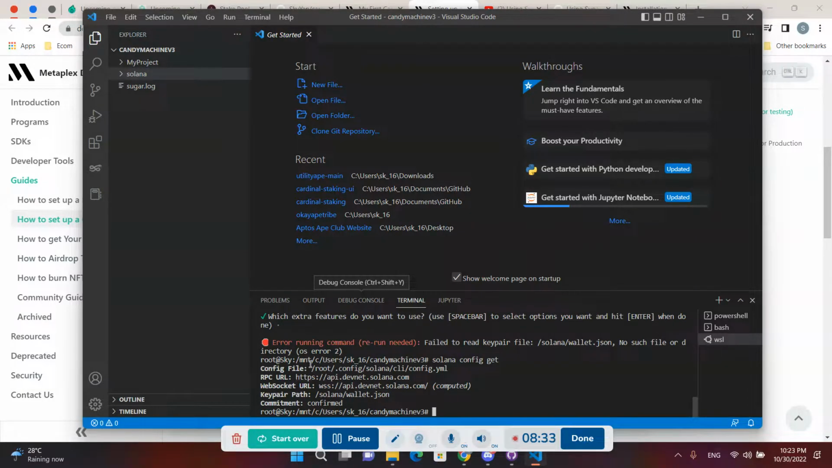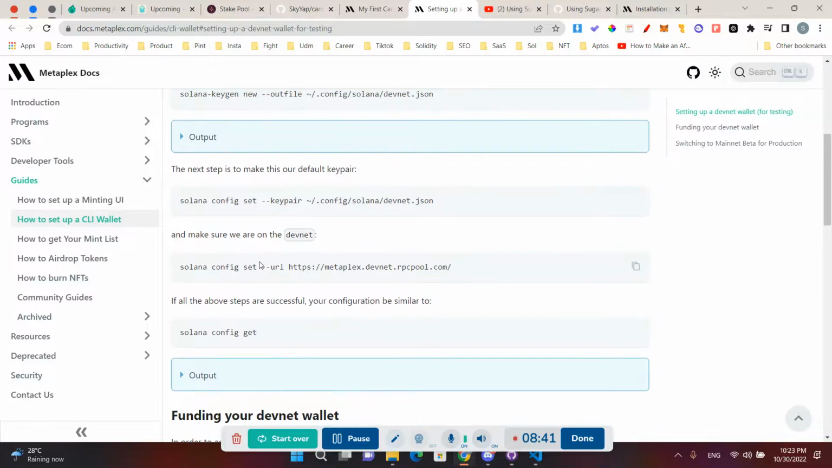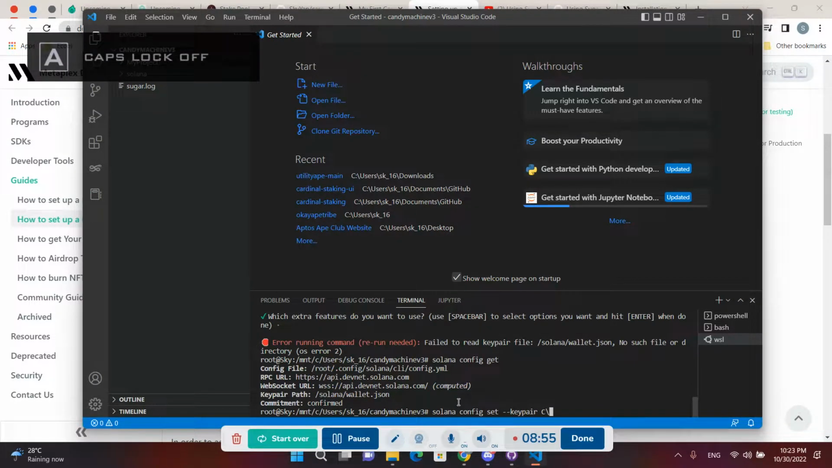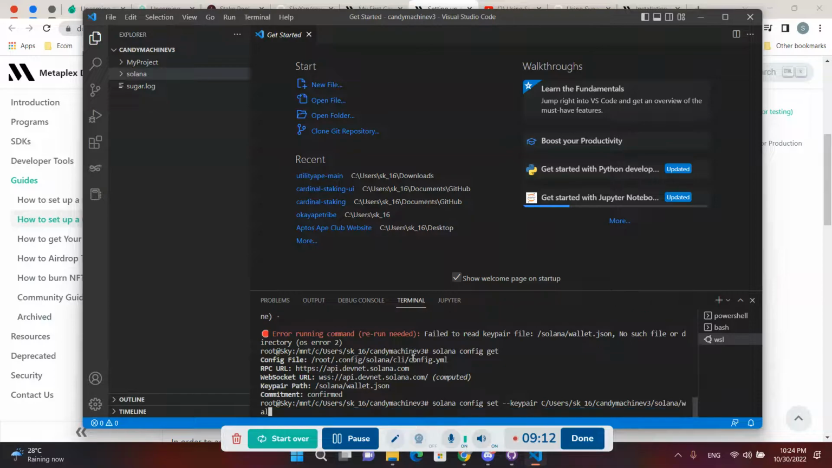They are on. Config file is correct. RPC URL, is it? Did I say it wrong? Yeah. Let's see. The keypair should be config set in C, user, /16/candy machine v3, /solana, wallet.json.